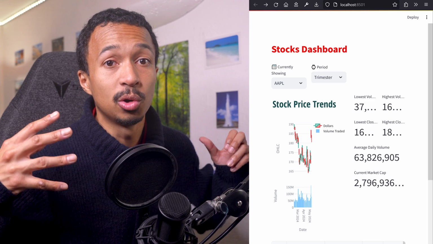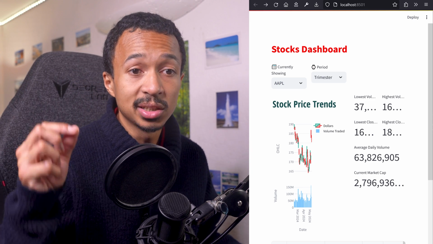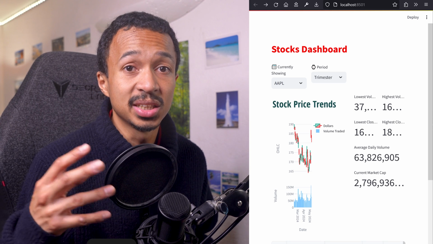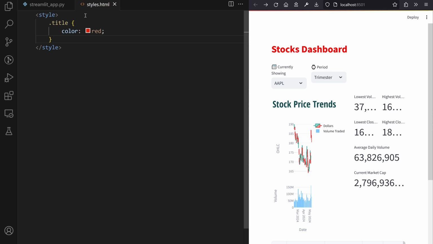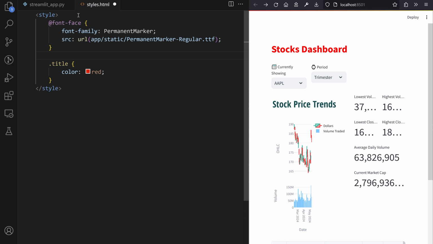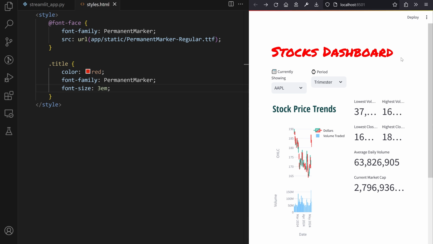It won't live reload automatically when you save it. You must refresh the page by pressing R in the browser to see the HTML code changes. Load the permanent marker font from the static folder at the top of the styles, then inject the font into the title. Make its font size a little bigger, and now you have a really attention-seeking title.